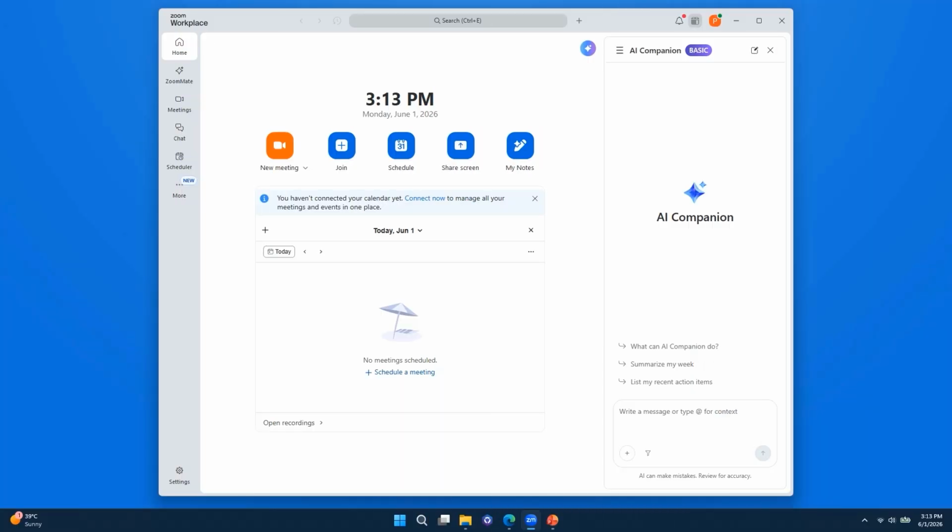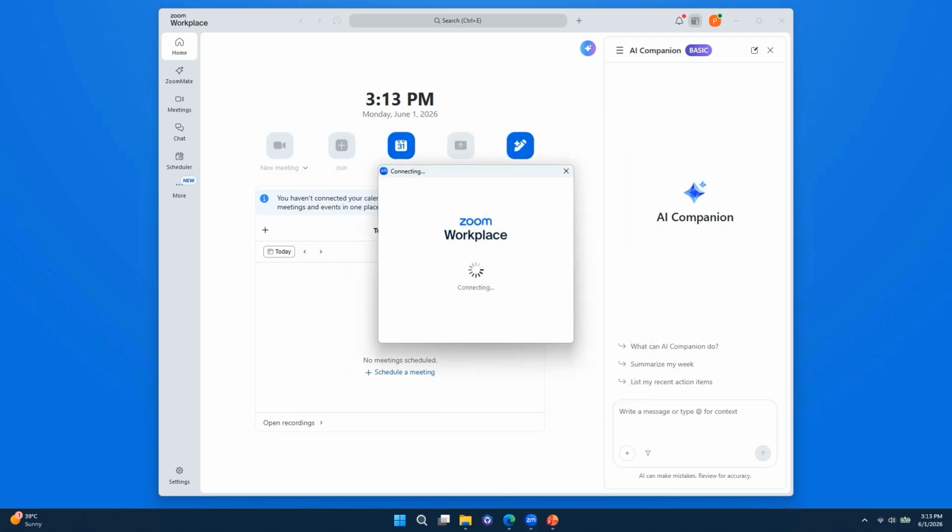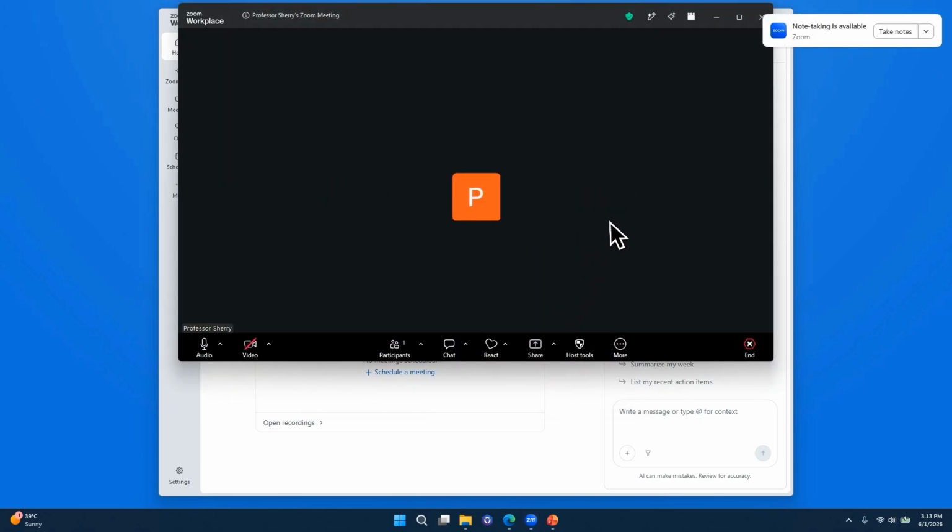Start by opening Zoom and signing into your account. Once you're on the home screen, click New Meeting to start a meeting session. If prompted, start the meeting and wait for the main meeting window to open. Before sharing your screen, make sure your PowerPoint presentation is already open on your computer.